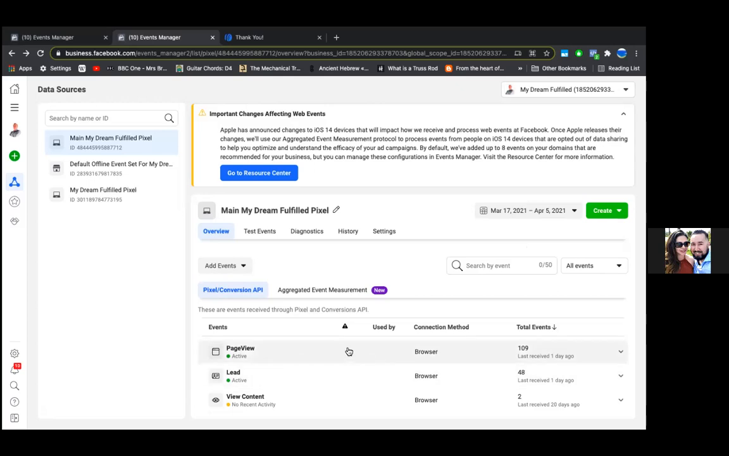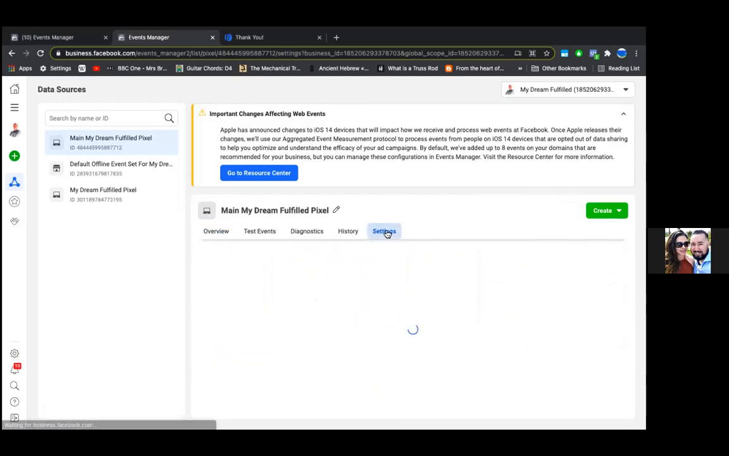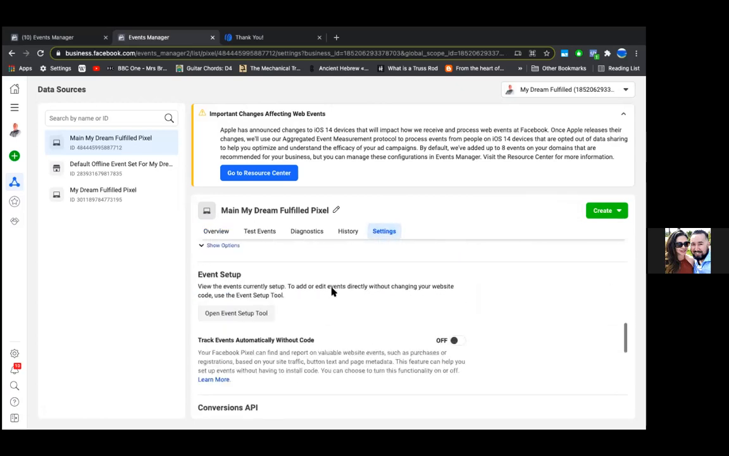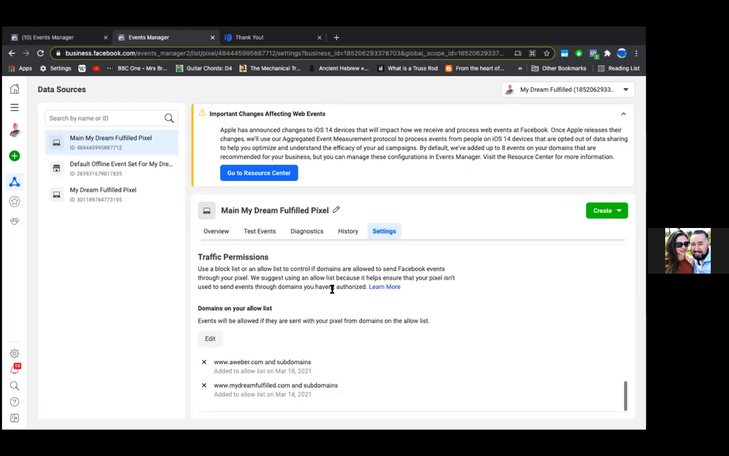So click on settings, and that's your allow list. So click on settings right there at the top. And then if you scroll down, we're looking for traffic permissions right here. Okay. So these are the two domains that you're allowing Facebook to track.